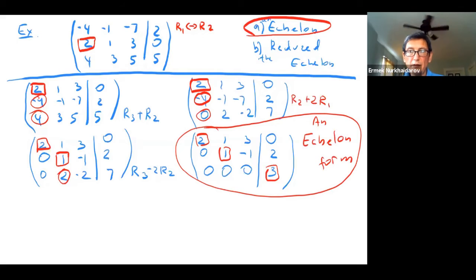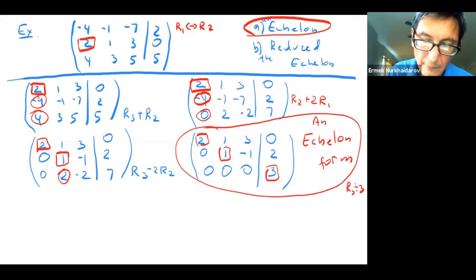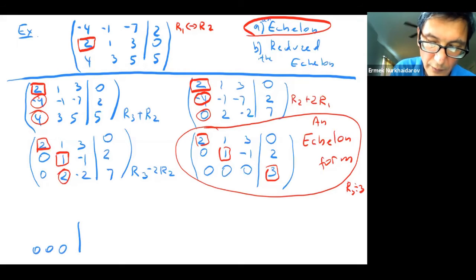Now to get part B, the reduced echelon form, we want to make sure that our pivots are ones. So we'll start from the bottom. Instead of that 3 as the last pivot on the bottom, we want to have it be 1. So we take row 3 and divide by 3. If we do that, we're going to get 0, 0, 0, 1. Copy the row before it: 0, 1, -1, 2.